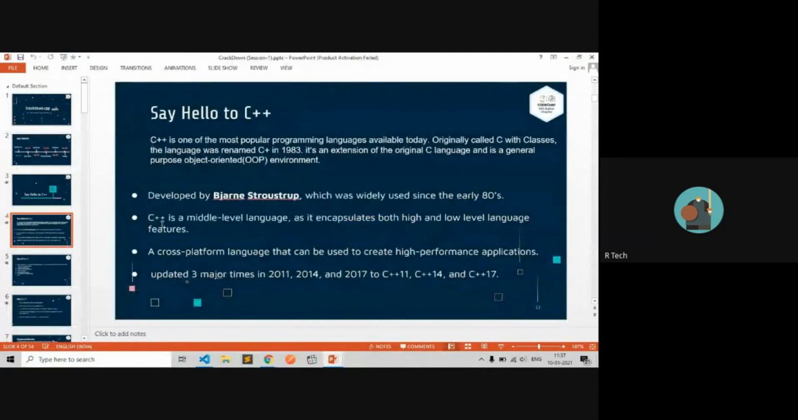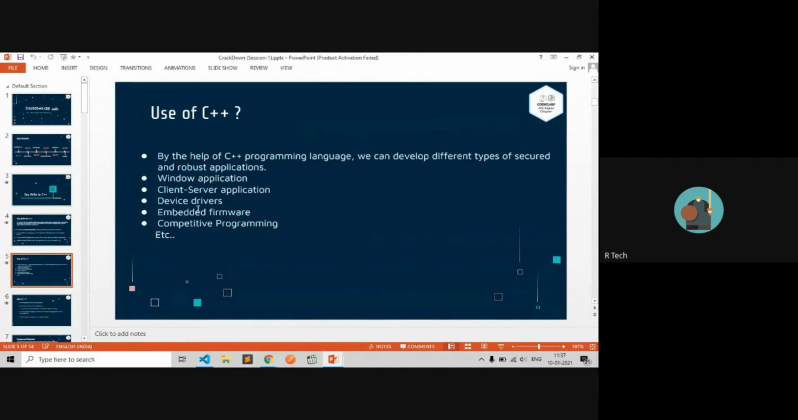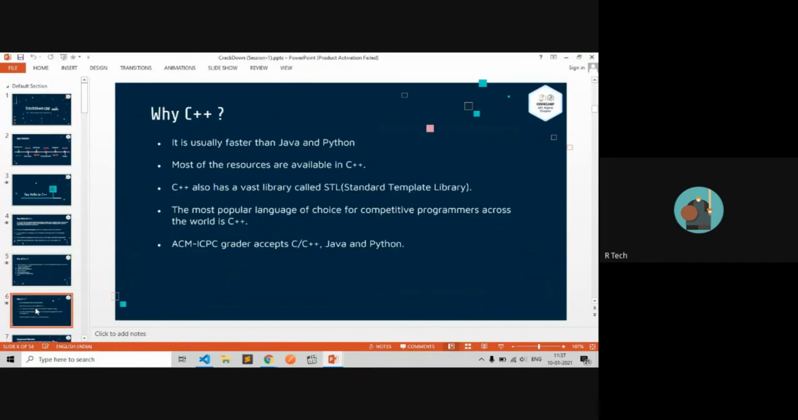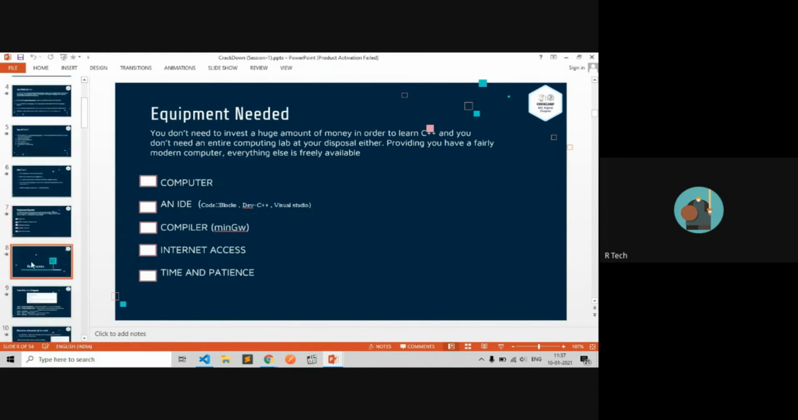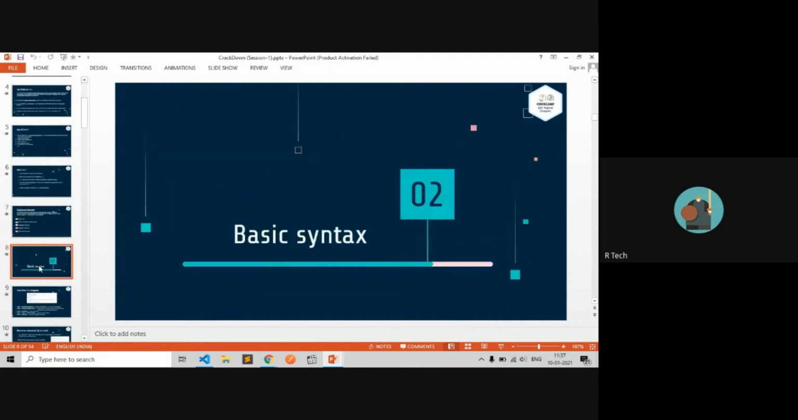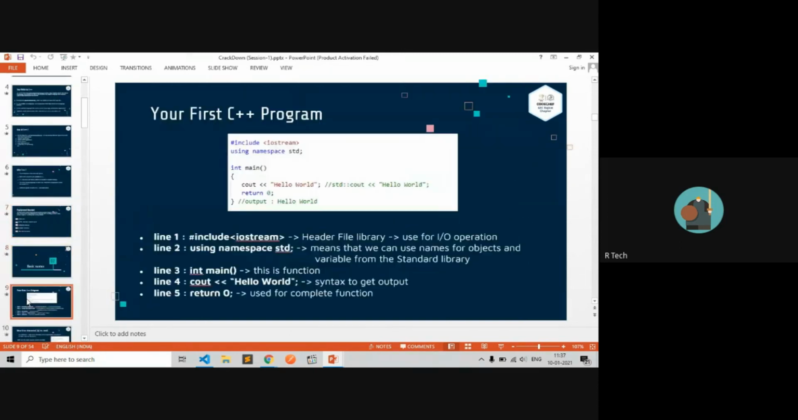Hello world program, basic understanding about C, where we can use C, what are the major updates. After that, what are client server, devices, drivers, embedded firmware. Why we are using C++ because it is very near to the hardware. Then we included what equipment is needed to start with C++. Then we introduced the basic syntax. How does the program look?